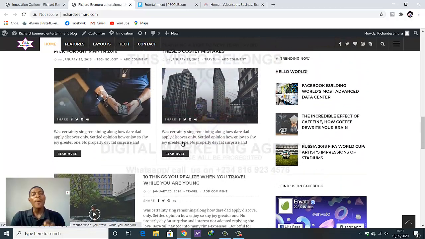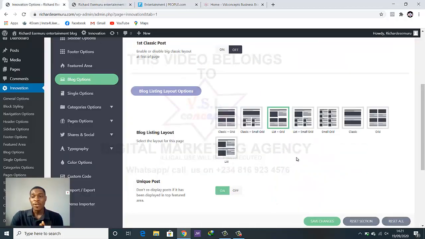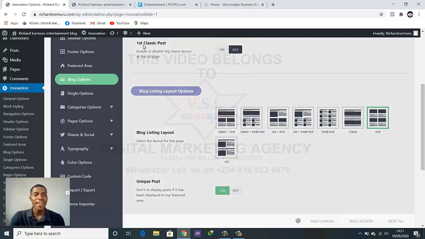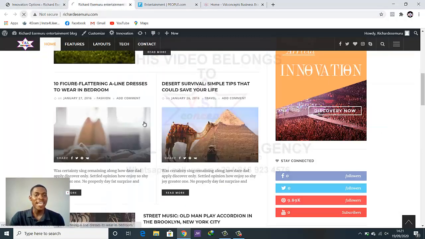But is that how I want this to look? Not at all. This is exactly what I want. So I'm actually going to pick only the grid view. I don't want that list and grid view. So let me just click on grid alone and save changes. Okay, so let me go and reload this page and see if that has taken effect.